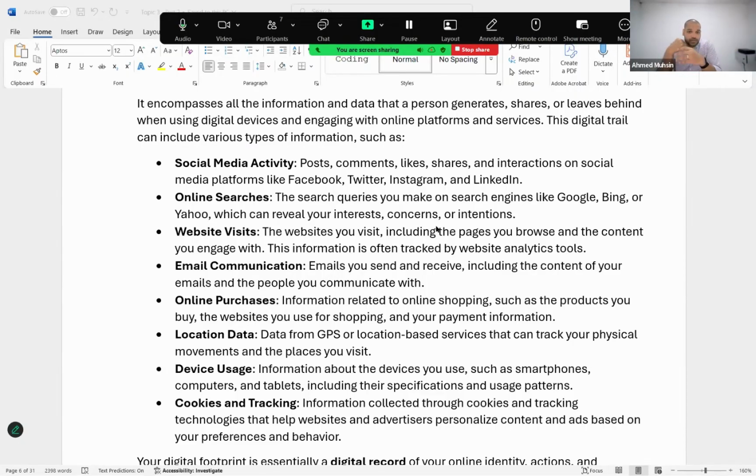Email communication. Your email communication is also monitored. Based on that, it can identify your interests. Okay. So even your email communication leaves a footprint, leaves an impression of who you are. Read the next one.